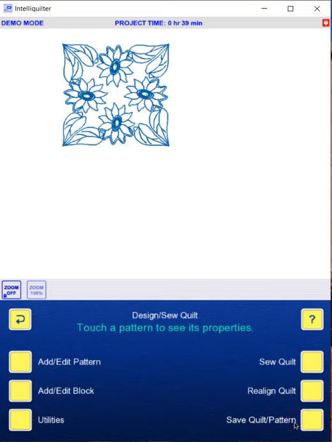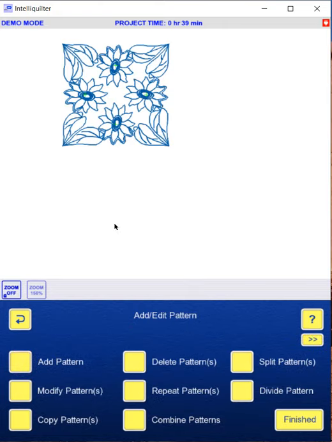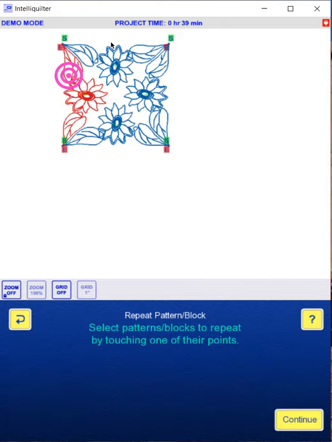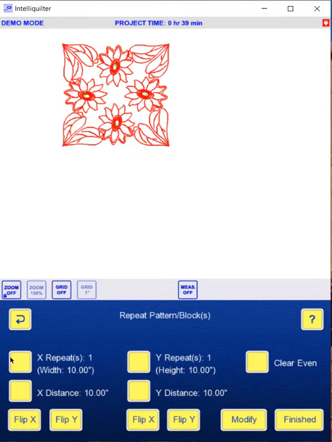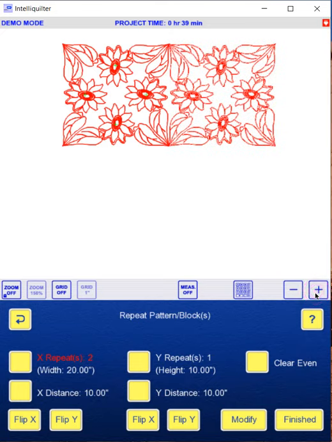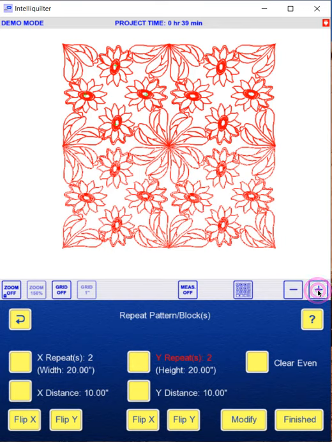Finished. Now I could copy again. I could also repeat. Let's see what happens if we say repeat. Add pattern, repeat pattern. Continue. And let's repeat it once. And let's repeat it down once. And finished.